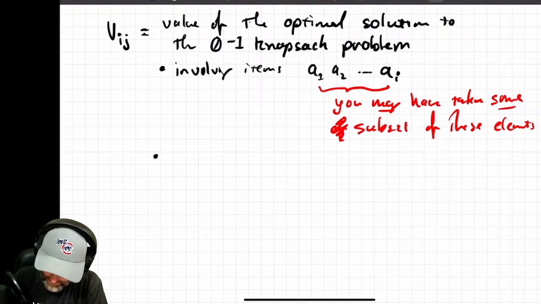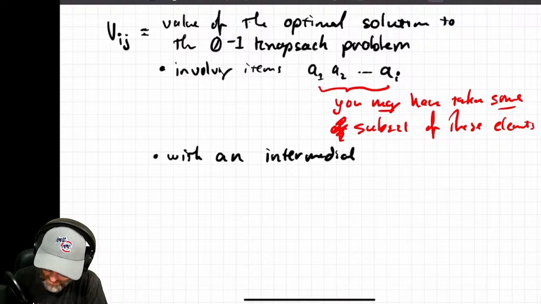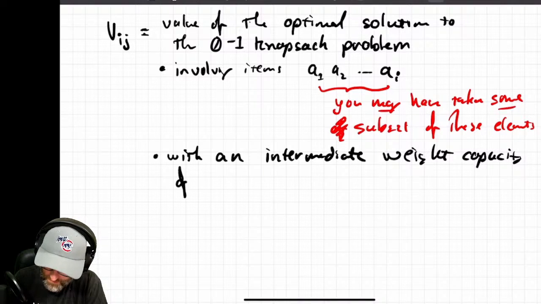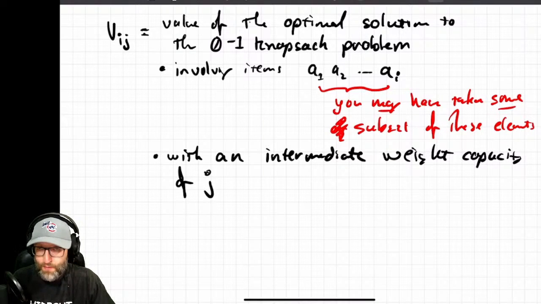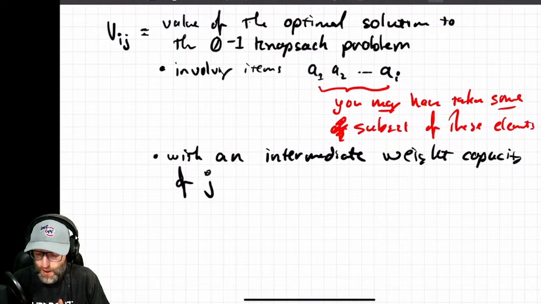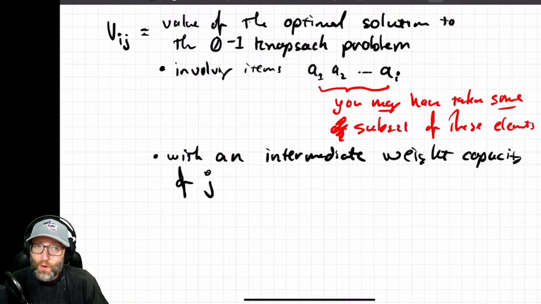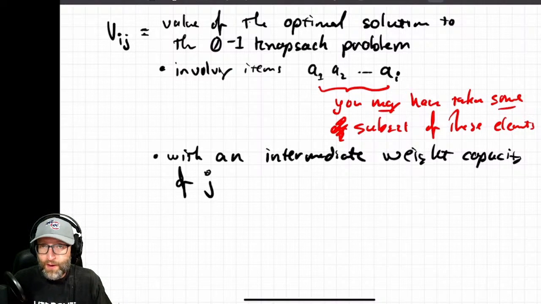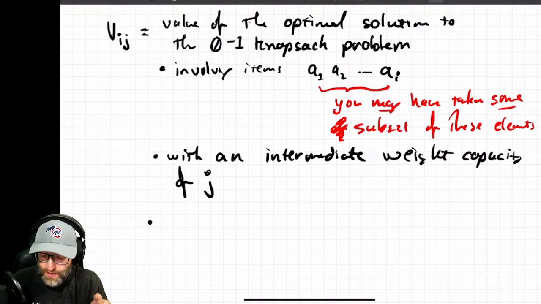And what is about the j? Involving items A1 through Ai with an intermediate weight capacity of j, okay? And again, you can imagine where j is going to run. What if I had no weight capacity whatsoever? 0, right? Then I can't take anything, so the value is consequently going to be 0. But then I'll consider, well, what if I could carry 1 pound? What if I could carry 2 pounds? What if I could carry 3 pounds, and so on, up to W pounds, where W is my total weight capacity? Okay? So I just described how i and j are going to behave.